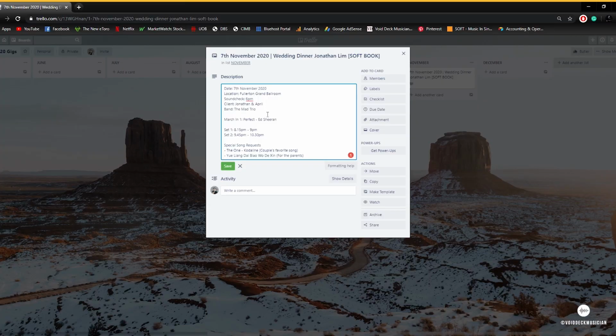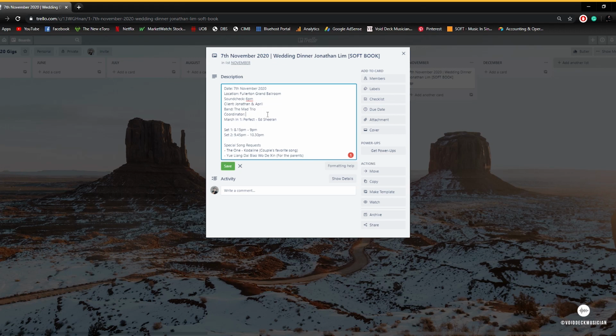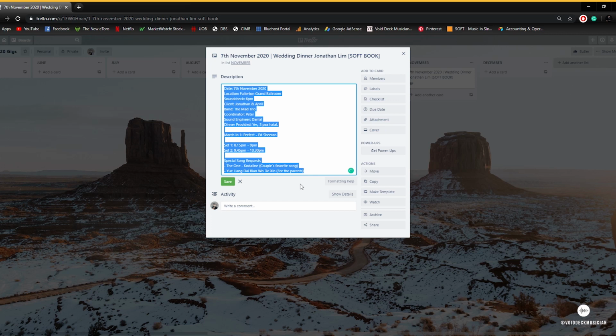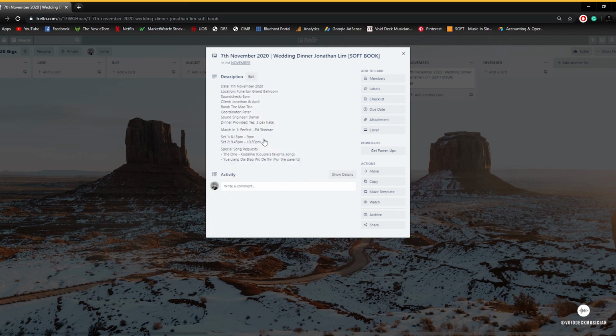You can also key in important details like who is in charge of liaising or coordination on the day itself. In this example, I'm just gonna put coordinator, some guy called Peter. You can put things like sound engineer. You can also put things like whether they are providing dinner for you guys or not. Once you're done, just click anywhere and then your card will be done.